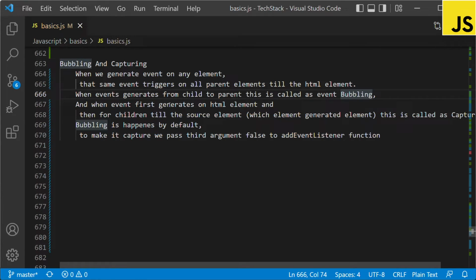And when the event is first generated on the HTML element and then goes down through the children till the source element, this is called event capturing. So suppose we have generated a click event on the li, but that click event will be generated first on the HTML element, then it will go to the body, then the UL, and then the li element. This is called capturing.